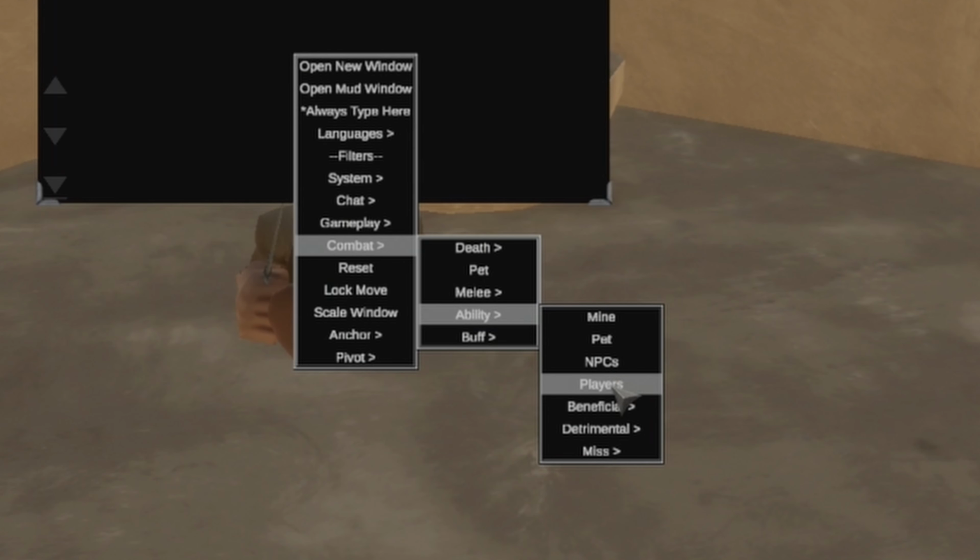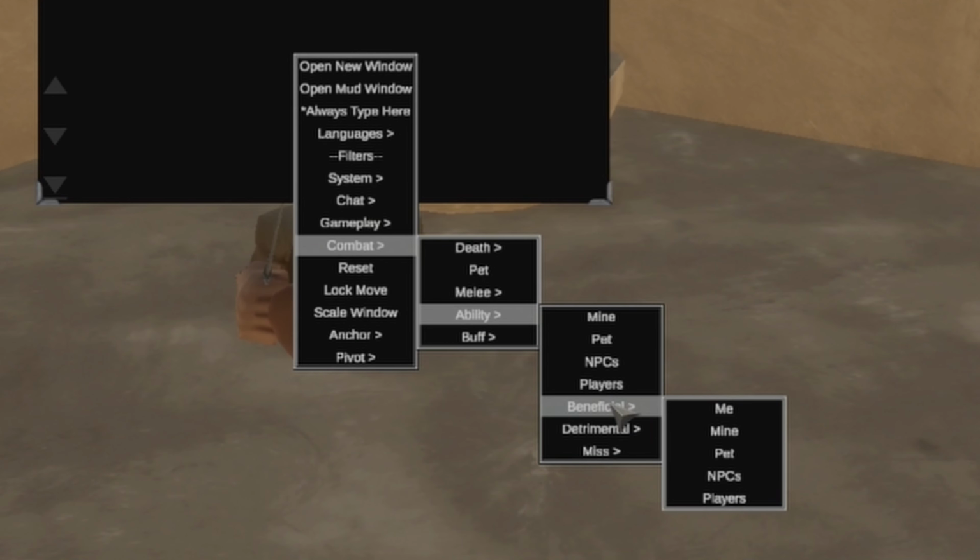Then you have ability beneficial, which are things like direct heals or cures when they land on a target. For me, these would be heals that land on your character which you did not cast. Mine would be heals that land on anyone, including yourself, that you did cast. Pet, NPC, and players are heals cast by them that land on anyone else other than you. Heal over time ticks are not included under ability beneficial, but the initial heal is if it has one, for example, the Druid touch spells.